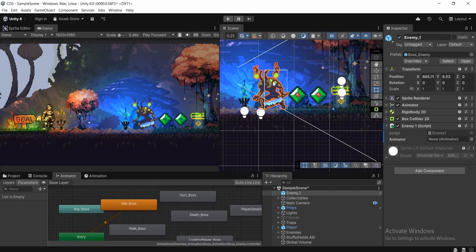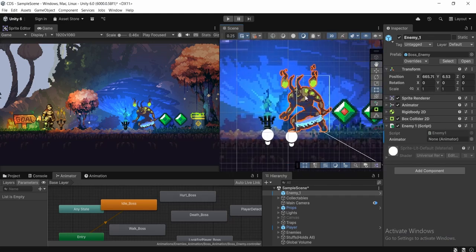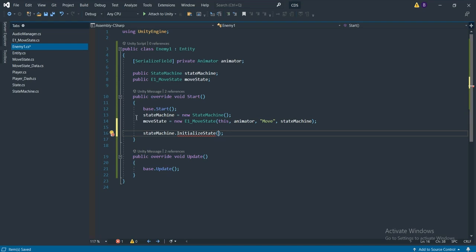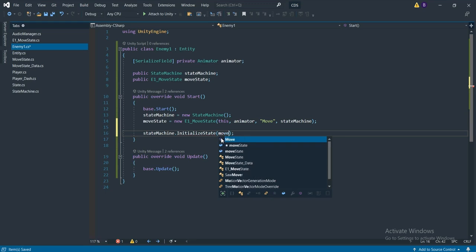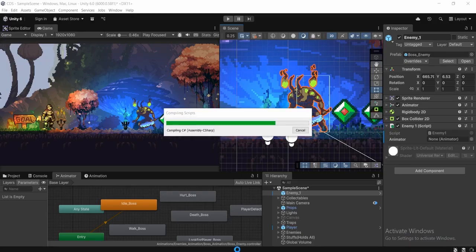So since we want to start with moving, we can pass the move state in brackets, which we just created over here. So now we need to put our move state there, because we just want our enemy to move at the start of our game. And now if we save our script and head back to the Unity editor, it's not going to work at all, even though we just initialized the state.